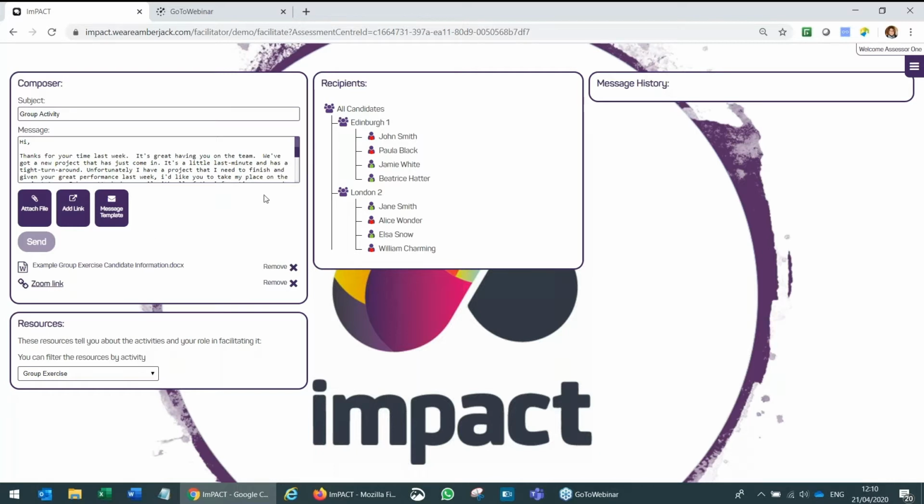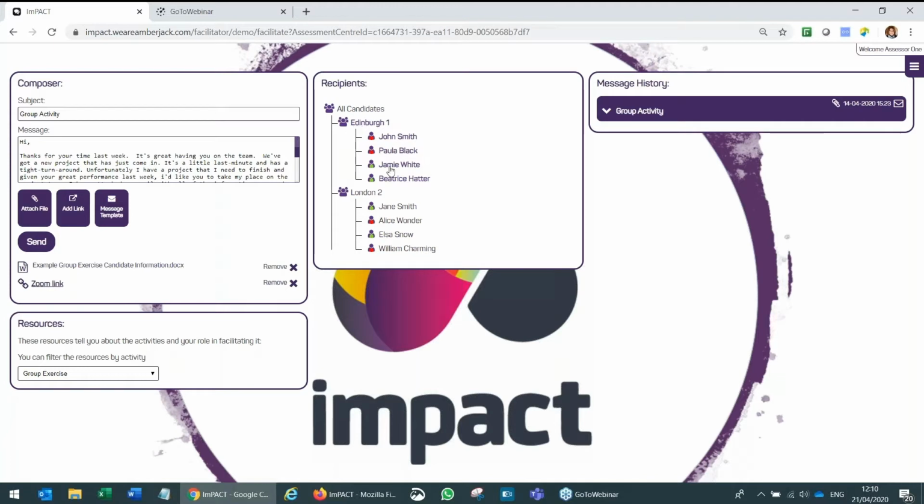So once that's done, all you do is select which candidates you're going to send the message to. I might want to send that to all candidates, in which case I click on all candidates. That's if everybody's doing that exercise at the same time. It might be that I want only this group of candidates to do it, so I just click on that group. Or it might be that I want to send a message to an individual candidate, so I can just send it to that particular candidate. And then you just click on send, and that gets sent through to the candidate.